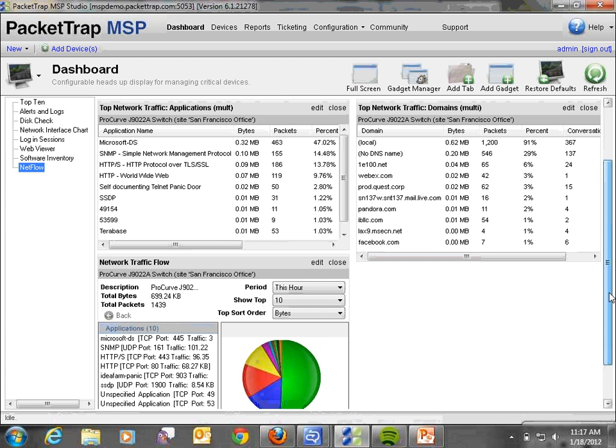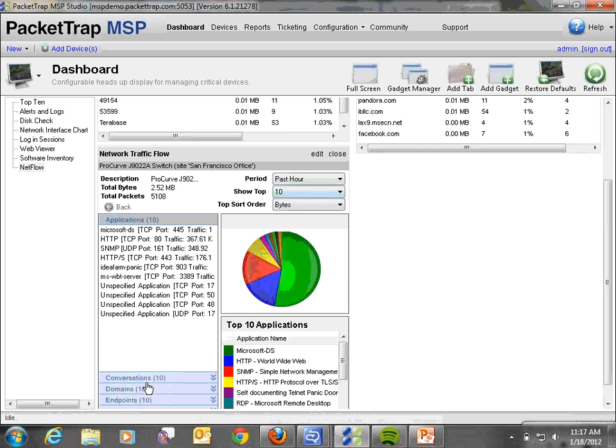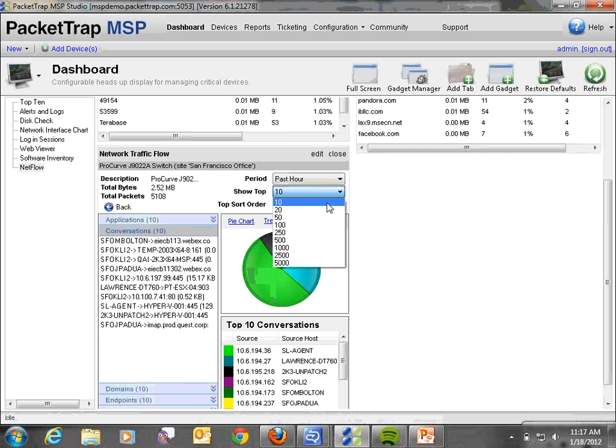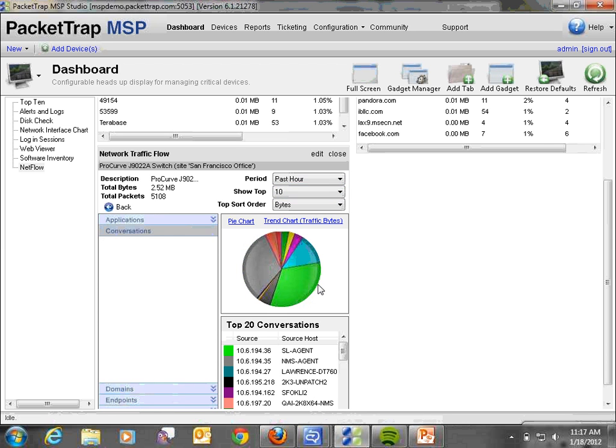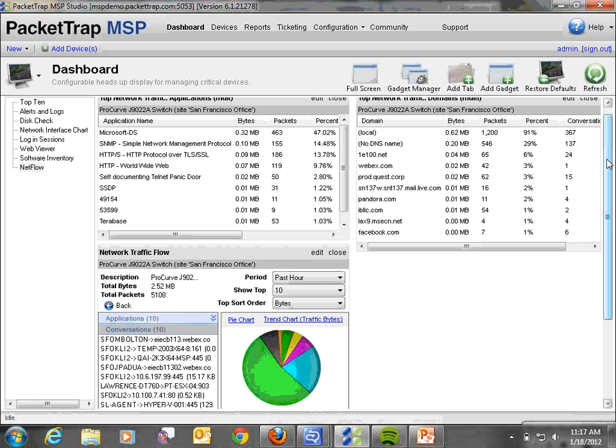And now you can see here it gives us kind of a nice graph of what's going on, who's doing what, where you can select this hour, past hour, top 10 conversations, choosing maybe top 20. So this is really helpful in the sense that it's going to give you a nice NOC view of maybe just traffic flow for your customers. That's all you get to see here.